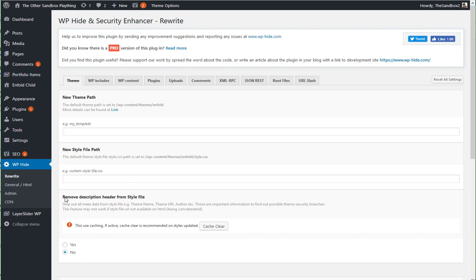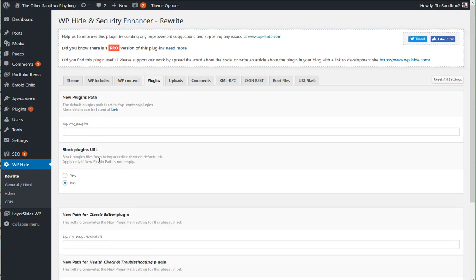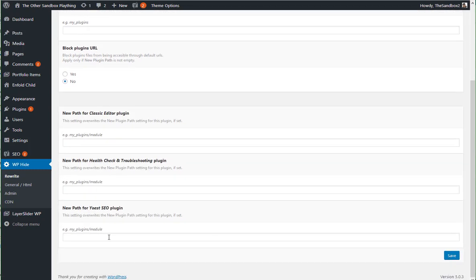So we're going to change a few things in this. What you do is go through and change the path location of what you want. You can change your theme path and your style path. You can remove the description from the header. On the includes page, you can change your includes path. You can change your WP content path. You can change your plugins path, and hide your plugins further, even for each separately installed plugin on here.